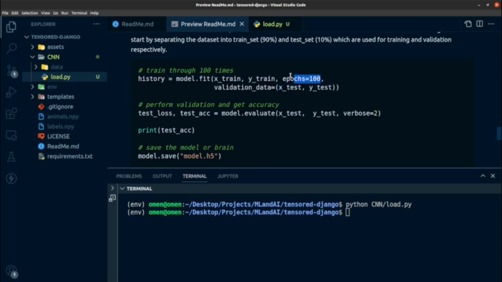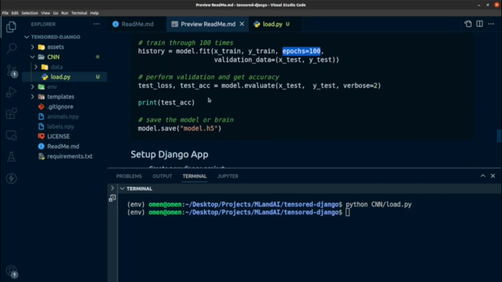Then 100 epochs actually specifies the number of cycles, or number of training cycles. So for this one, we are just going to use 100 training cycles. Then after we do that, we actually get the accuracy, that is, we evaluate the model using the test set, and that's why we are passing X test and Y test here.